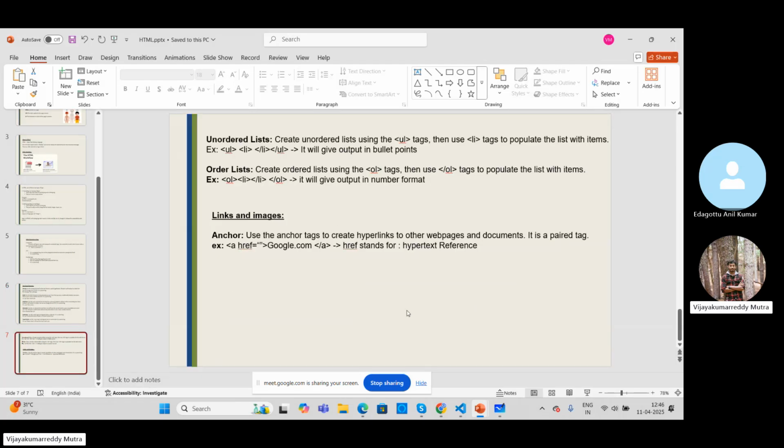I think I haven't added other things. Okay, fine. Anyway, the anchor tag, we have multiple things. We'll discuss that. Use the anchor tags to create hyperlinks to other web pages and documents, like contact us and any such information. It is a paired tag, guys, again. So what is an anchor tag?